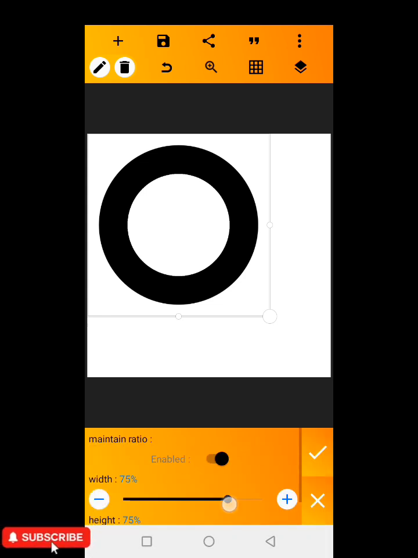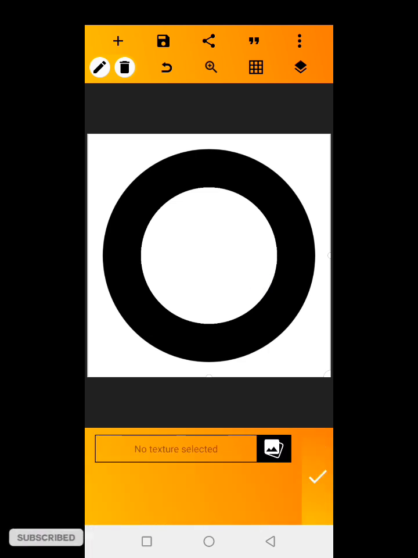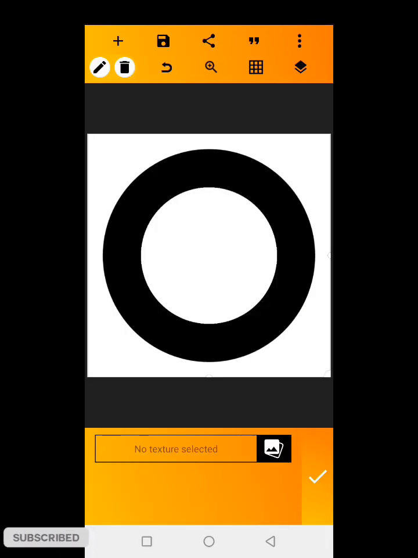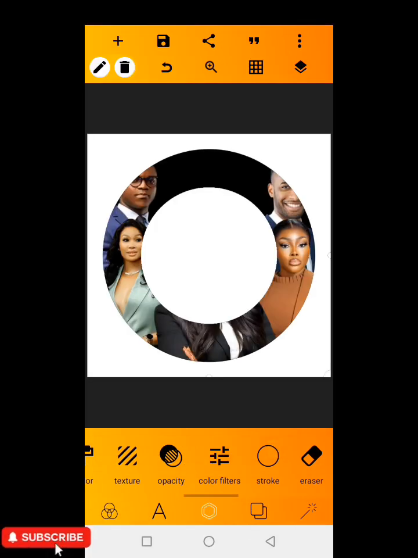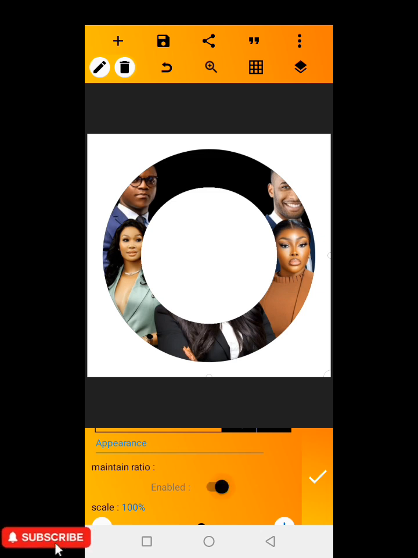Then you're going to increase the size. Then after increasing the size of this particular image you imported, just click on texture. Then you are going to texturize that particular image we arranged into that shape, just like this. Then after you finish texturizing it, make sure that you enable this thing, so that you're able to achieve a perfect result.